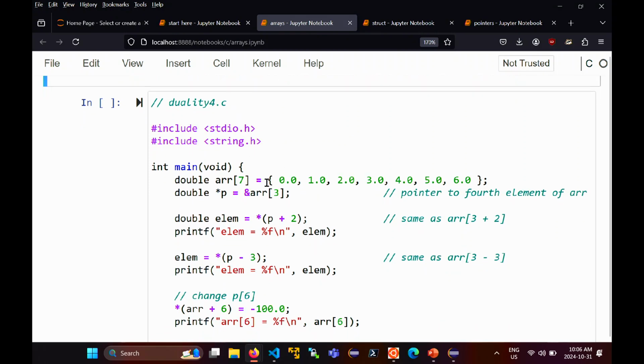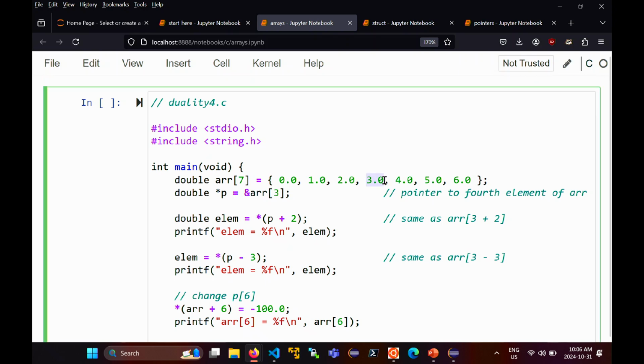Okay, so here's my array ARR. It's got 7 doubles in it, 0 through 6. I'm going to take a pointer to the third element of the array, so the 3. I'm going to access the element at p plus 2. So if p points at the 3, p plus 2 points at the 5. If I dereference that pointer and print it out, I should get 5. So elem is the dereferenced pointer p plus 2. That should print out 5.